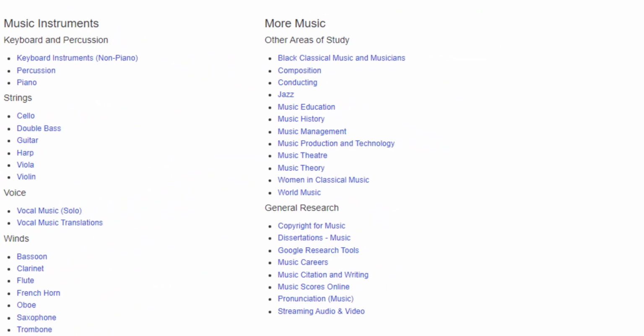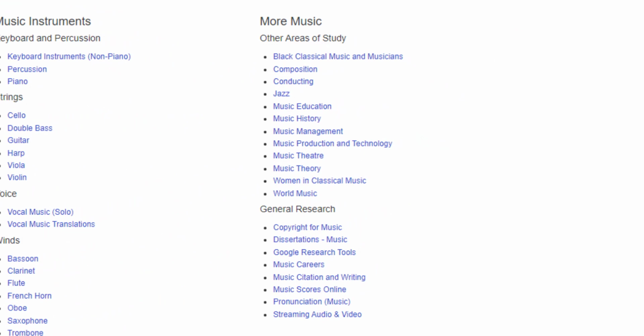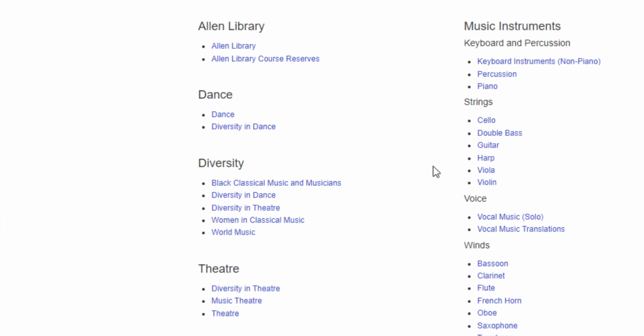On the right are other areas of music study, including jazz, music ed, management, and so on. On the left are guides to dance, theater, and diversity topics. Let's open the Diversity in Theater guide.